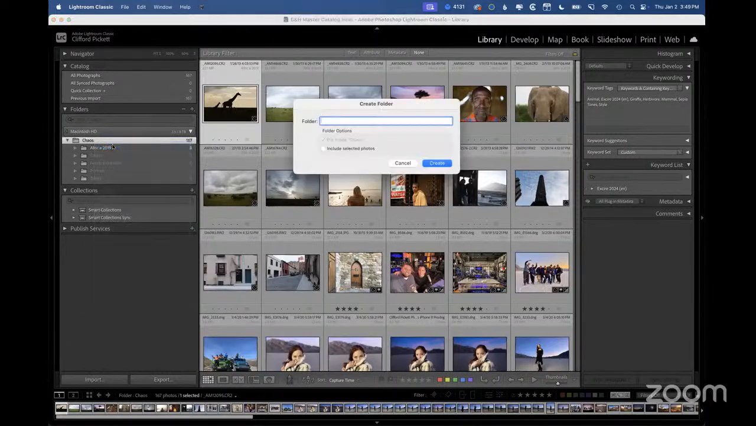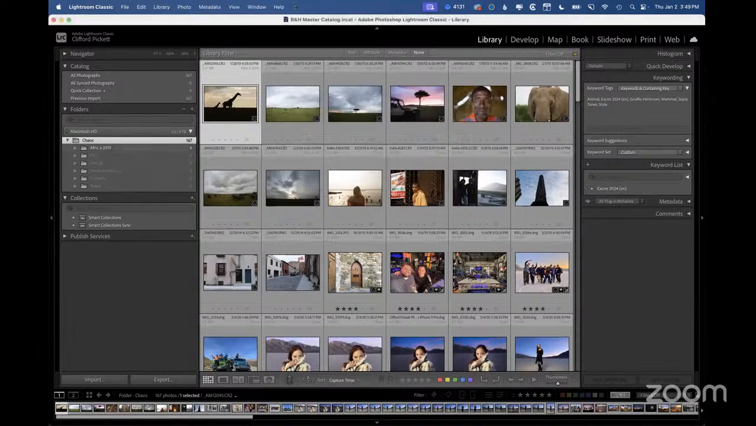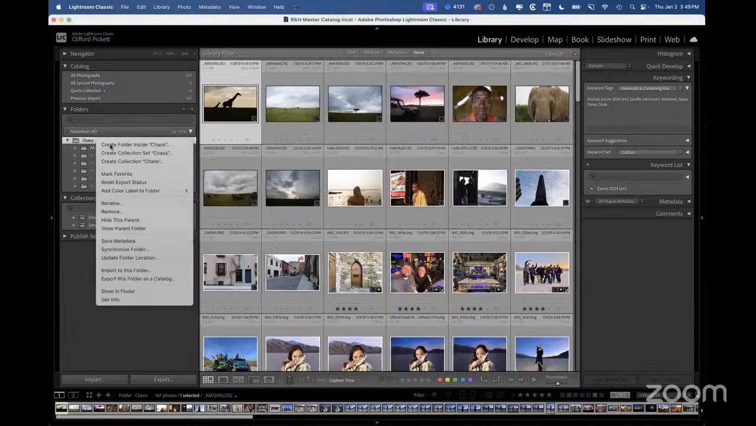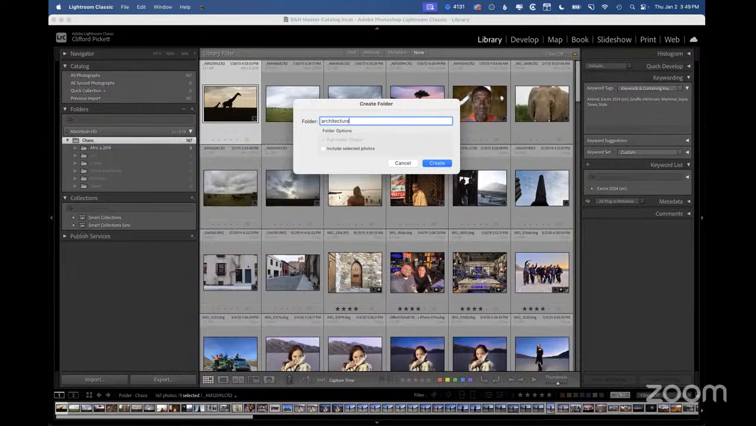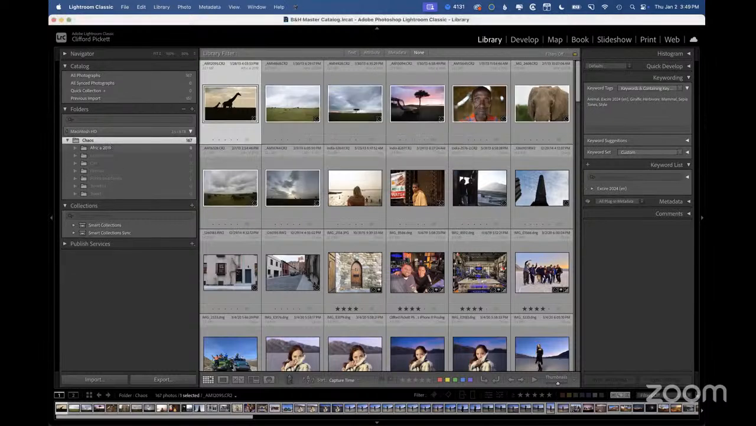So we create one for cars. I don't know if I have it in here or not. And we'll create one for architecture, so on and so forth, right? So you get the idea. Whatever you like shooting, we'll create a folder where this belongs. It makes sense. You want to find your cars, go to your cars. You want to find your portraits, go to your portraits. But that's the problem. Think about this. It immediately breaks down, right?